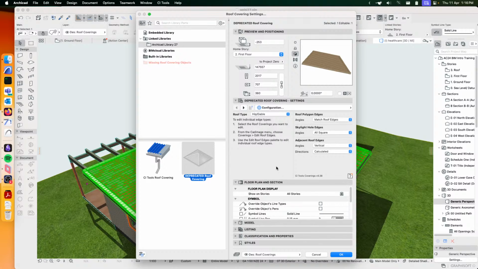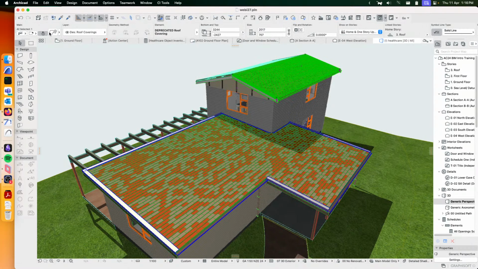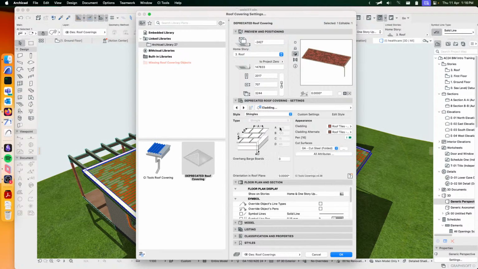One of the things that, if you have already installed this in the last week or so, you may have noticed is that if you are using the deprecated object, we had a bug in the release that we made, which made it so that if you were using a style, for instance on this roof covering, I am using a style called shingles, it wouldn't let you set the appearance here. So these were all grayed out because they were locked by the style. Which is how styles work in the new covering object. However, it shouldn't have gone back into the old covering object as well.